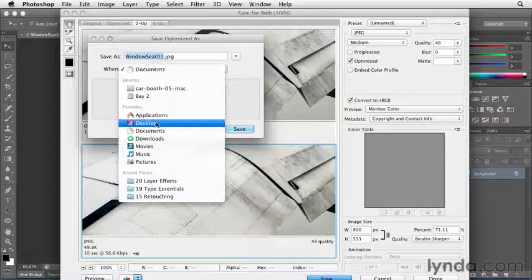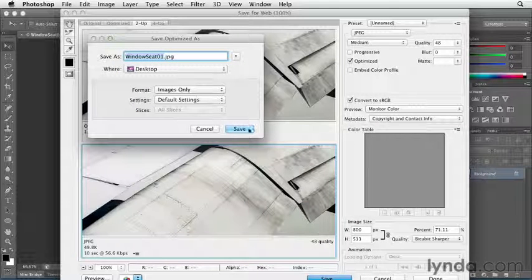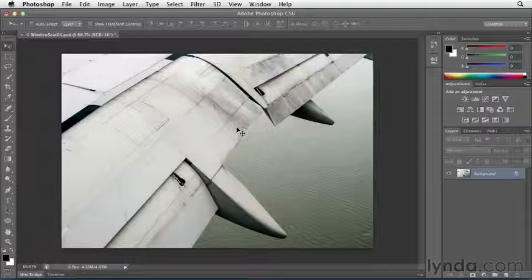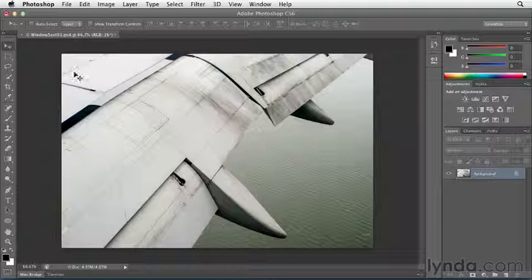In this case, I'll save it to the desktop, and then click Save. The important thing to notice is when you choose File Save for Web, Photoshop will save a copy of that file, but you're left with your original file that you can work with in Photoshop. So when you're trying to make the smallest file possible, be sure to use Photoshop's File Save for Web command.